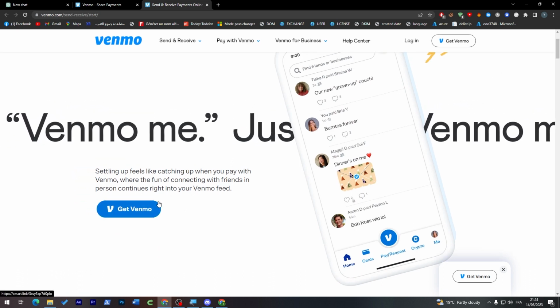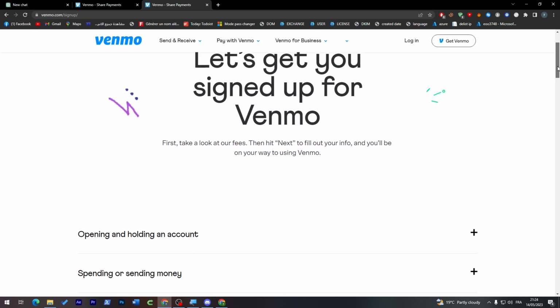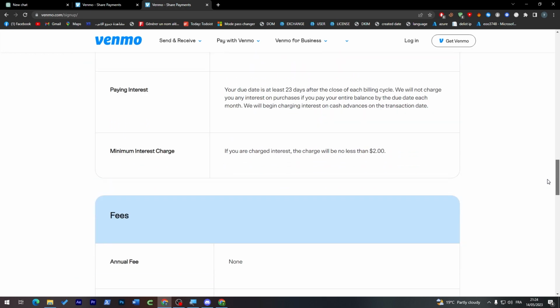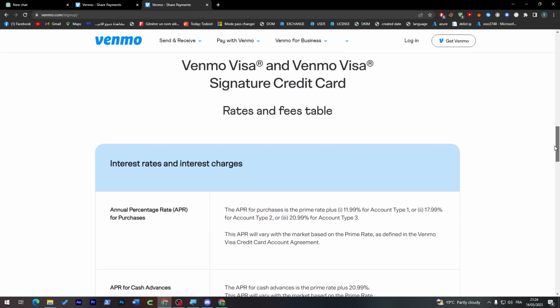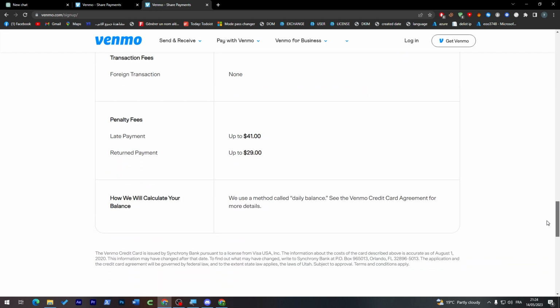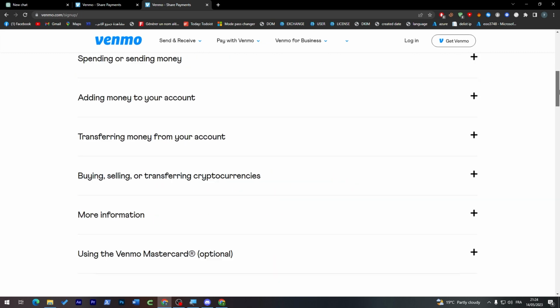So if you click here on get Venmo, this gets you signed up for Venmo, and you will start creating an account. So first take a look at our fees, then hit next to fill out your information. So all you can see here is some information about their fees, etc., and the interest rate that they have, and some other stuff. And when you feel comfortable with everything here, you click on next.